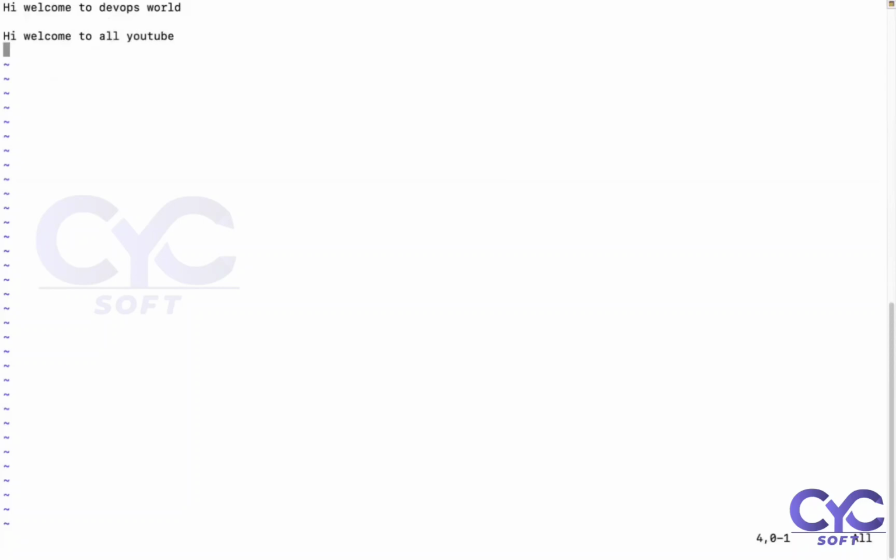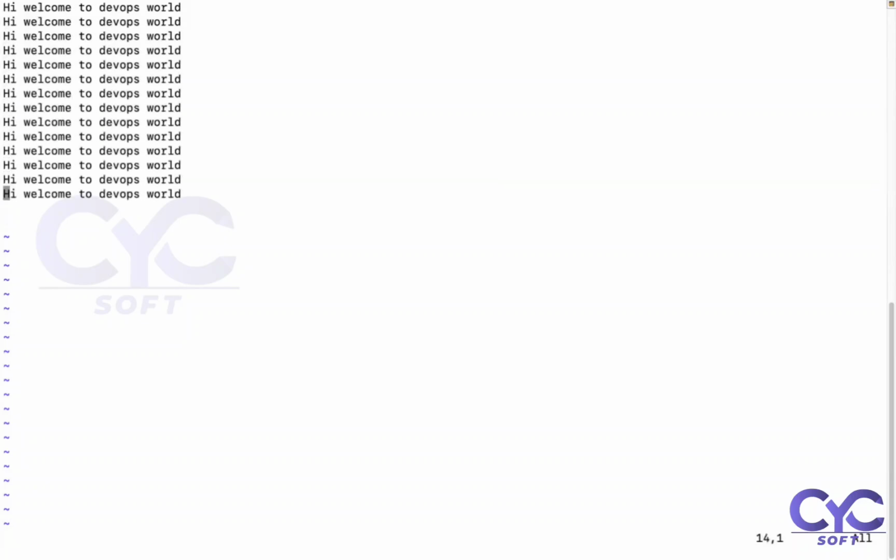Now the next line is DD. See, again I'm using DD here. DD stands for delete the line. Now I want to go with YY. I want to copy the line with YY. Then I want to paste the line with P. P stands for paste the line. See here, I'm pasting the line. Like this, you can copy and paste in your programming.